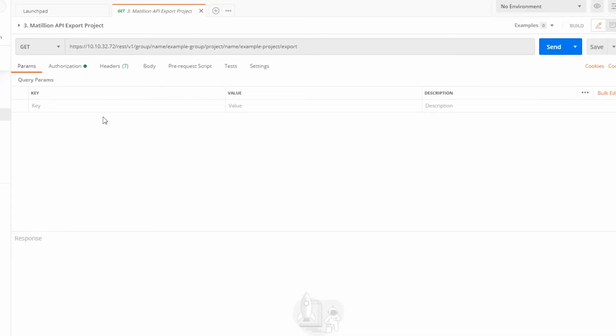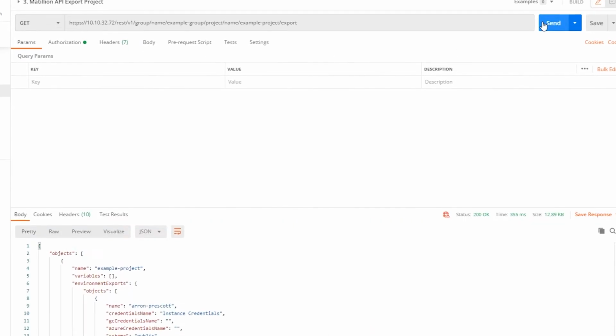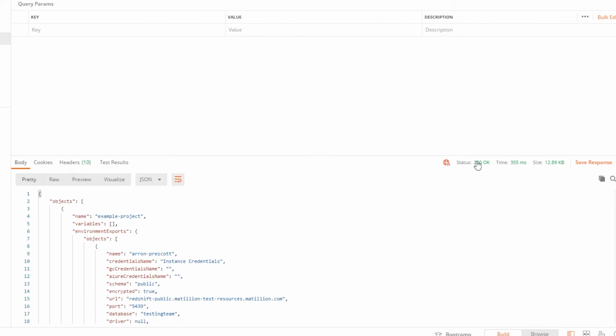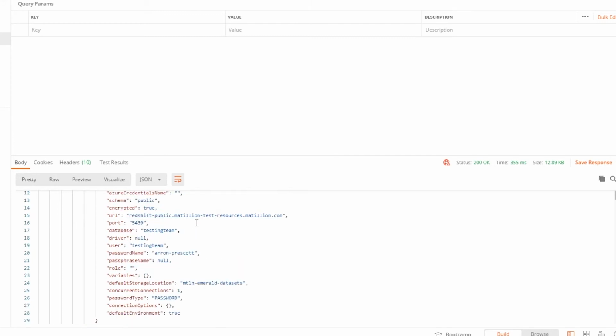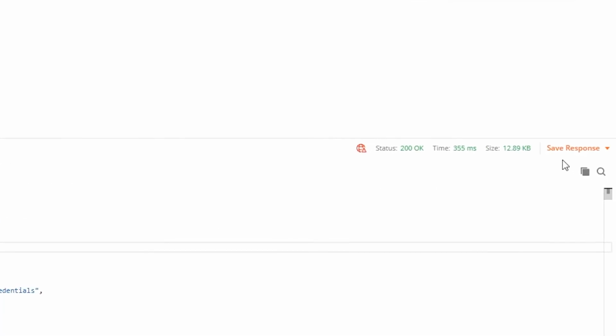Update the request URL in Postman and select the request type of GET. Press the Send button and a successful request will return a status code of 200. The full project will be present in the body window. By pressing the Save Response button, you can then download the project.